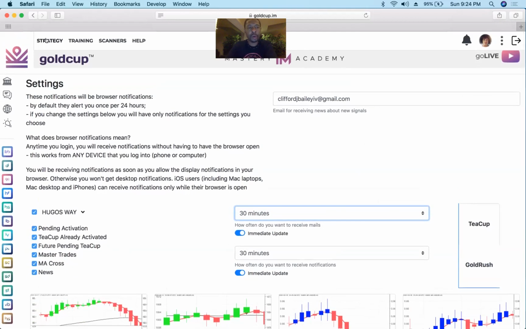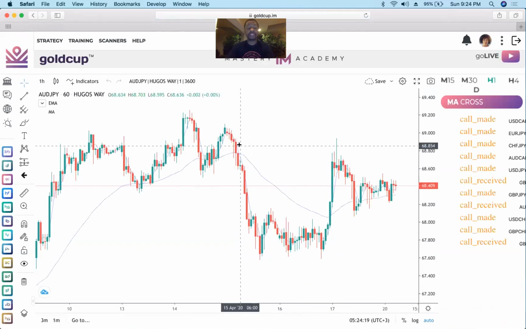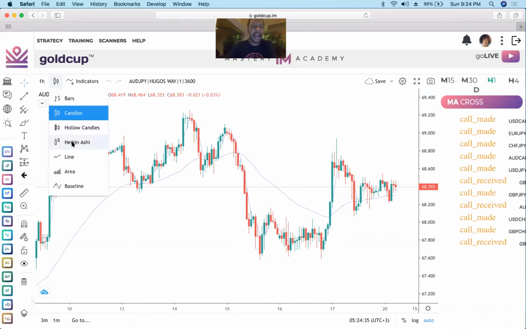But for now, we're gonna go back up top and click strategy and click MA cross. And what we're gonna do now is set the chart up, okay? Once we set it up, you'll never have to do it again. First thing we're gonna do, where it says GoldCup right here, kind of top left-hand corner, right underneath that, it is a picture of some candles. If you hover over it, it'll say candles. Click that and click Heikin-Ashi.